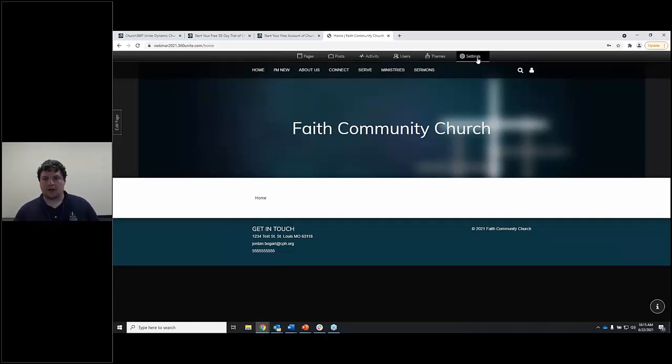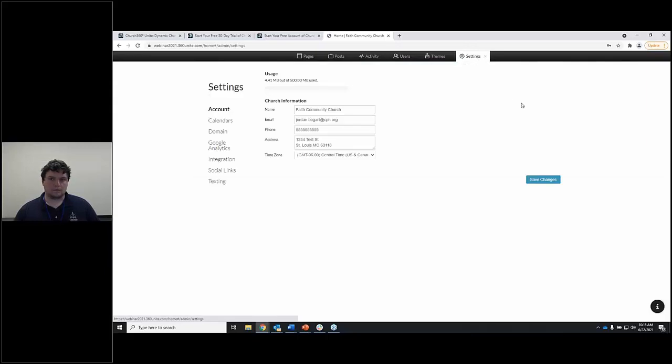Okay. So let's go ahead and dive into our settings menu here first. So I'm going to click on settings, and this is going to bring up our settings menu. Now, I want to start here in the account subtab. There's different subtabs of this settings menu, but we're going to start here in the account section. I want to start up here with the usage section up here on top. So what this usage represents is the amount of data you've used on your site out of the available amount of storage that you have.